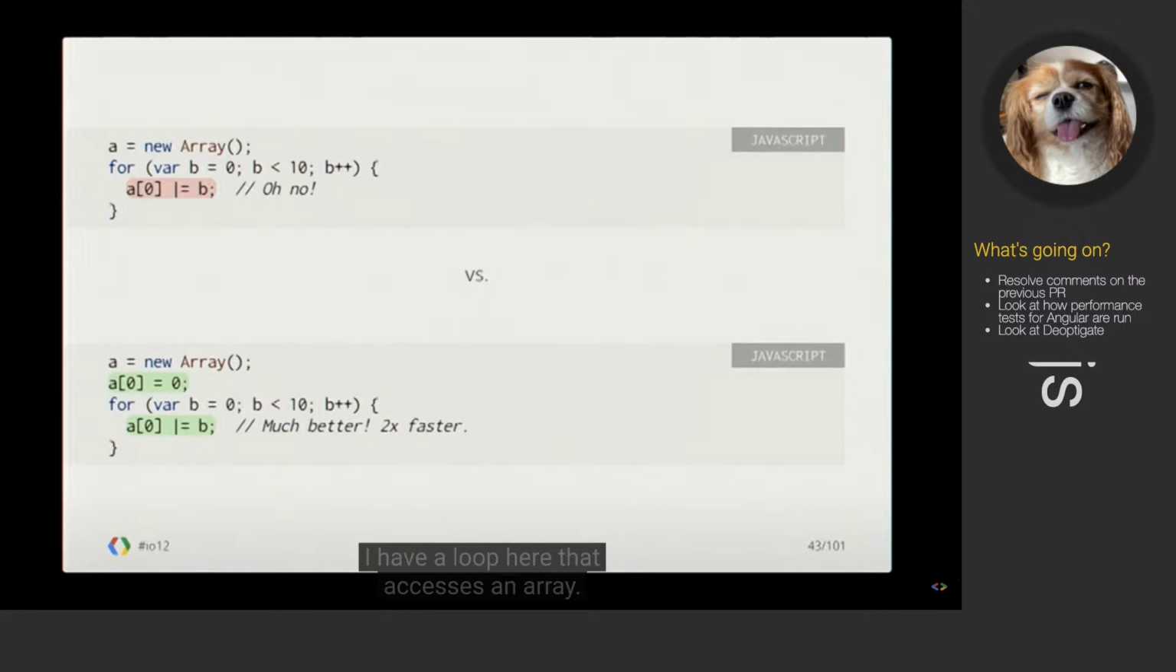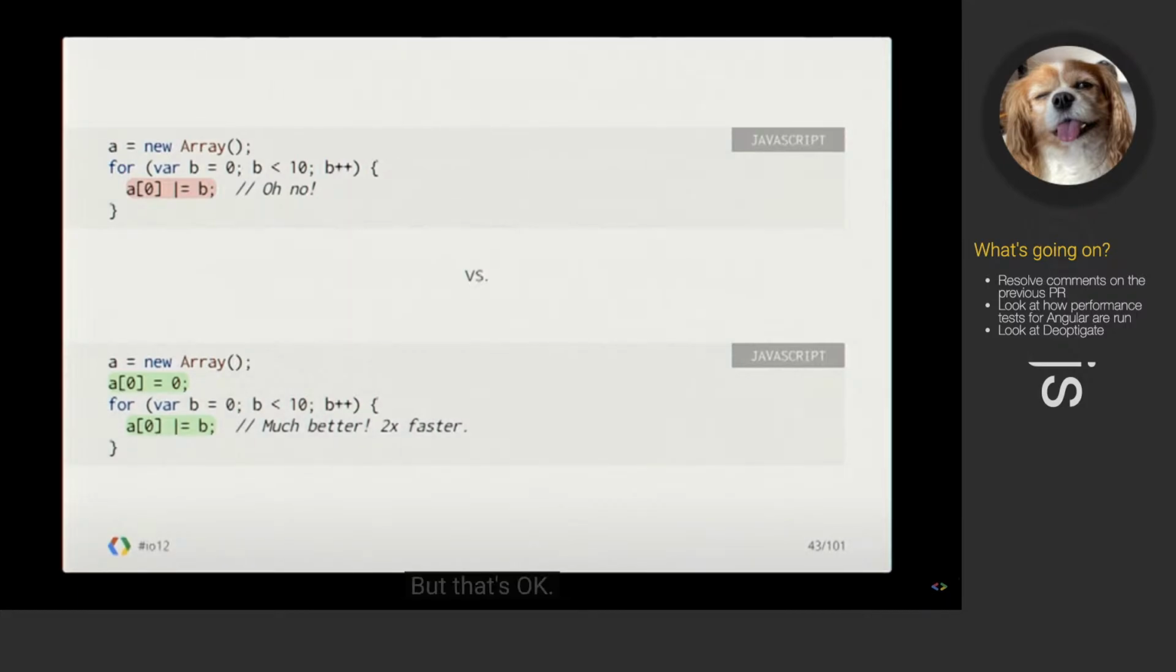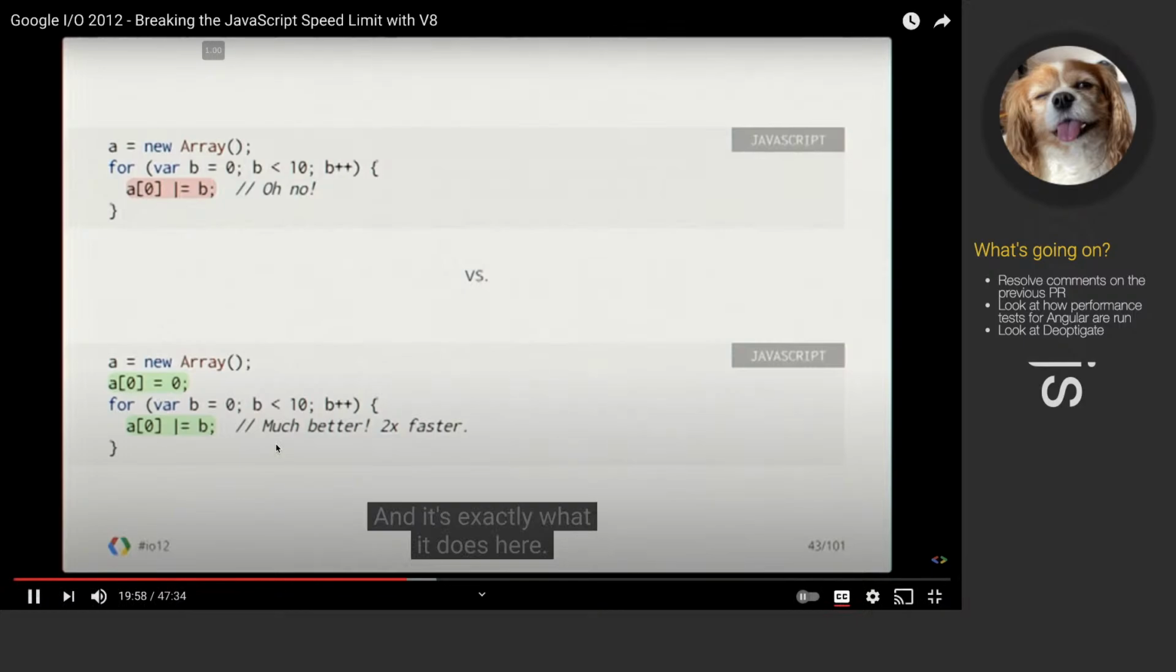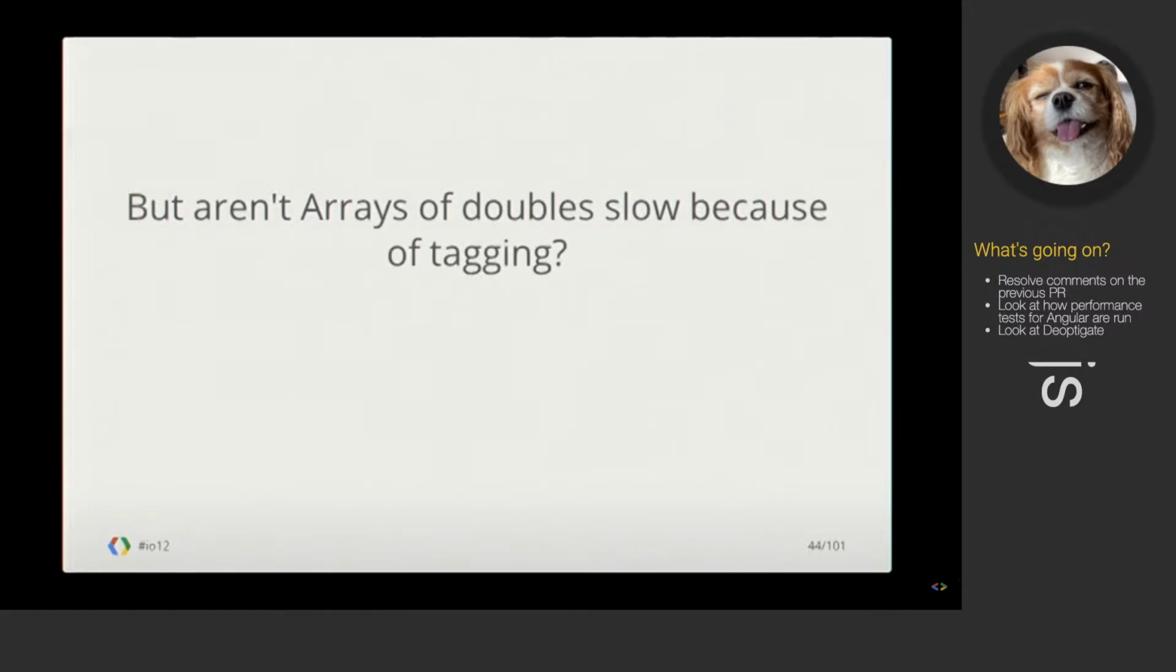I have a loop here that accesses an array, and it uses the or equals operator, which means it takes the existing value in the array, ORs it with something, and then writes it back. But the first time that you do that, you're accessing an empty array. And when you do that, the JavaScript spec says that's an undefined value. But that's okay. It can be converted to 0, and it's exactly what it does here. Converts that to 0 to do the or equals, and then stores it back in. But that process of conversion means that this operation has to do more checking, and it's more expensive. And by simply initializing the value before you use it, that's the second example here, you can make your code, in this case, about twice as fast. That seems like a very minor optimization.